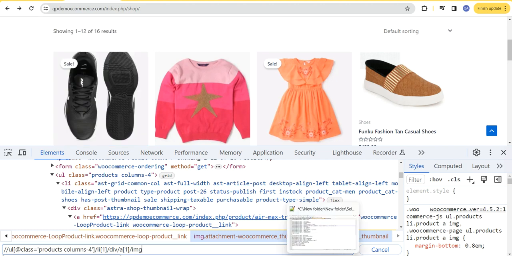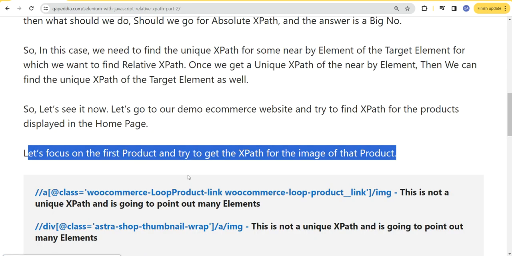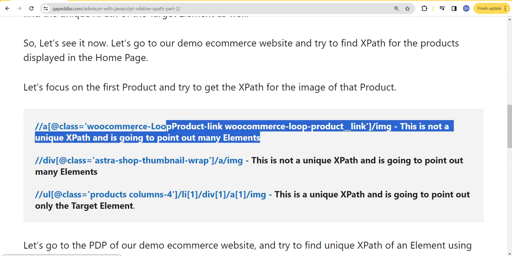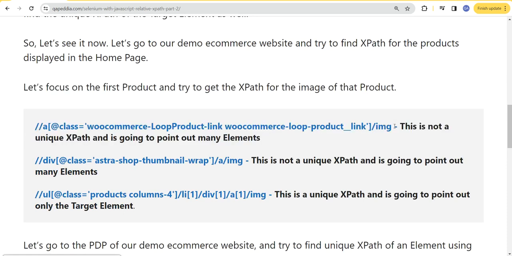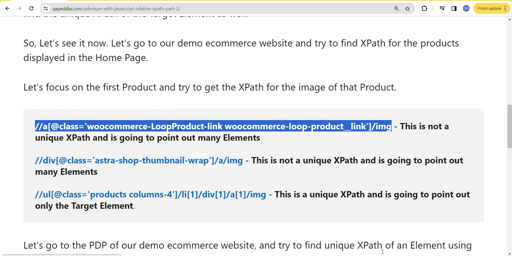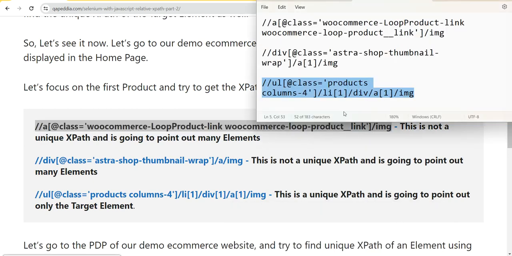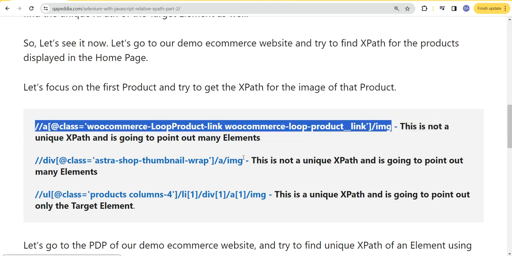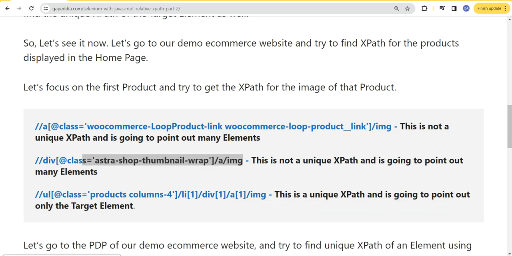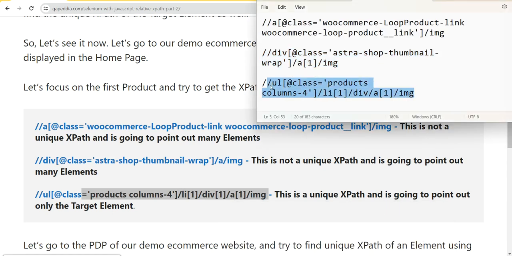Okay, so that's what we have written in our blog as well. If you see this blog, then we have tried to find our elements that way only. You can compare it. First we were trying this particular XPath, this was not unique. Again we were trying this particular XPath, this was also not unique, and at the end we have tried to find out this particular XPath, which is a unique XPath.